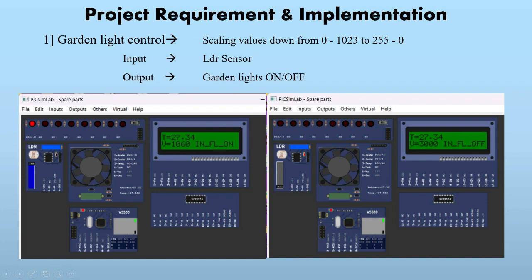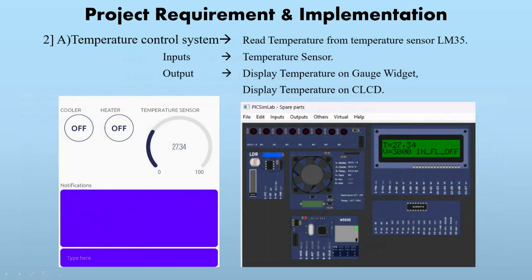This is the garden light control, so this can be implemented as a garden light, and via this we can control how much light is there or how much light is not there. Next, the second requirement for this project was the temperature control system. It has multiple parts. The first part is sensing the temperature using the temperature sensor and displaying it on a widget gauge. This is a widget gauge where we can see the amount of temperature we have. Then we have the CLCD displaying the temperature. We have 27.34 here and 27.34 here as well.